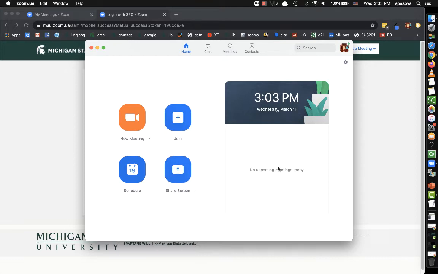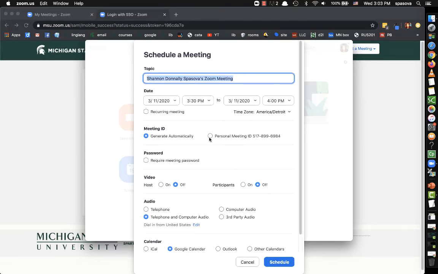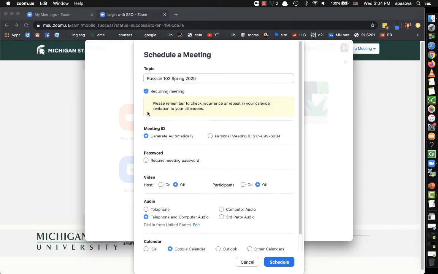If you want to create a meeting, then what you do is you go to this dot here, schedule. So you would name your meeting. So let's say I'm teaching Russian 102. I'll name it that. You can put in the date and time, but what I'm going to do is choose recurring meeting, and then I can just use the same meeting URL for the whole rest of the semester.